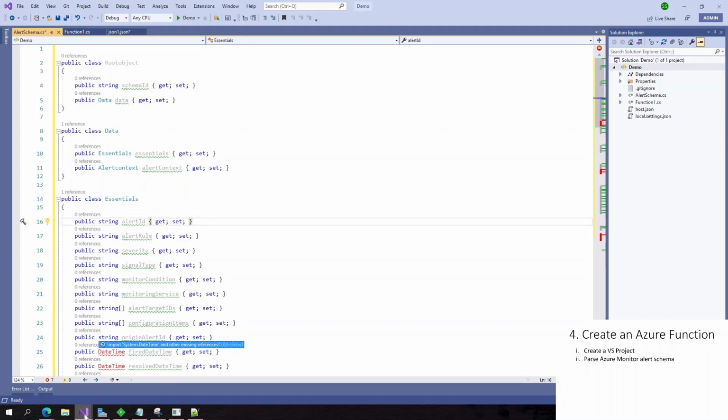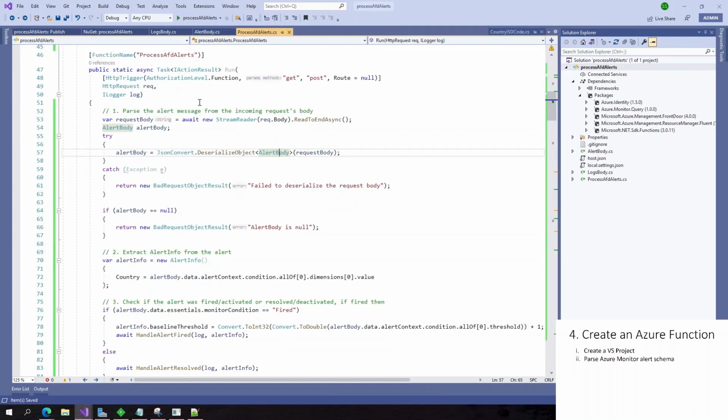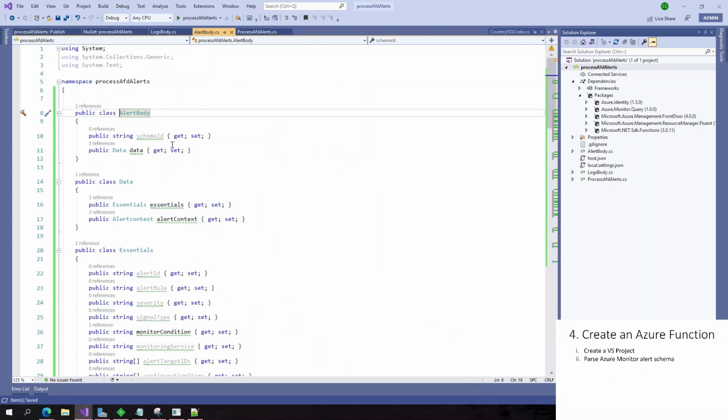Okay, let's go over to the function that I have pre-created. This is my function. It's called process AFD alerts. The first step, as we discussed here, is to parse the incoming alert message. To do that, I just read the request body, and once I read it, I put it into a JSON convert deserialize object, and what I want to deserialize it to is this alert body, and this alert body is what I got by pasting that JSON that we just saw as classes.